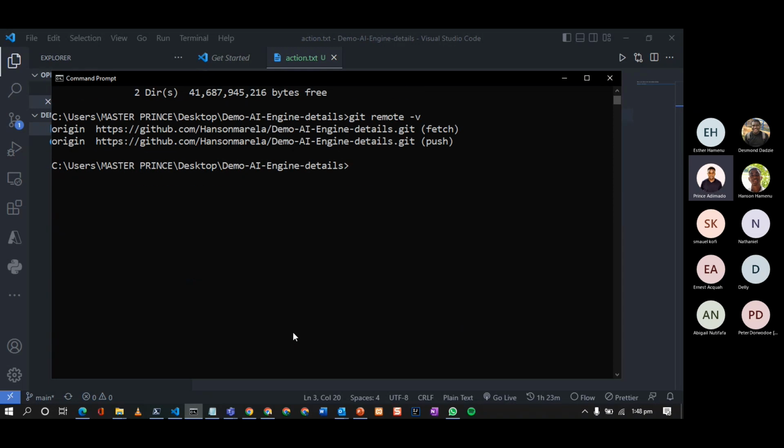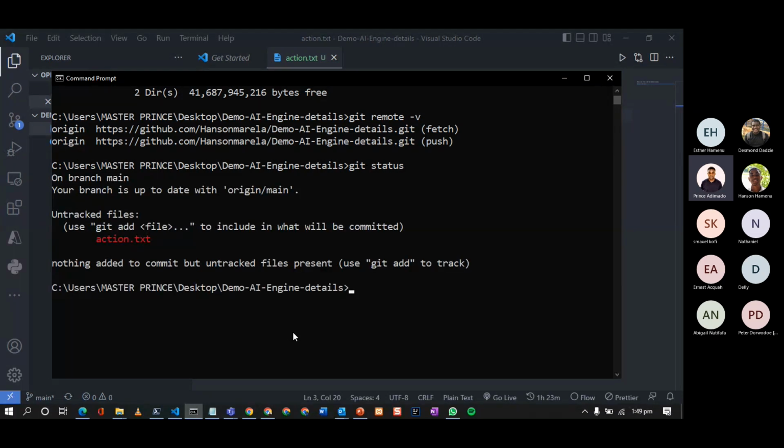Once I'm done, let me show you git status. Git status tells you which files you need to track. You must make sure Git is tracking and you're able to stage. Once you run this command, you can see that you have action.txt. But mind you that the README file is already on GitHub.